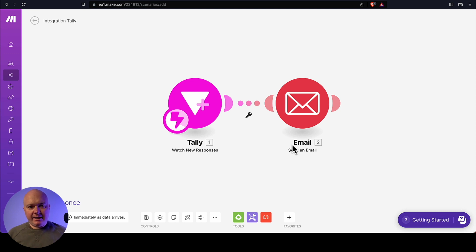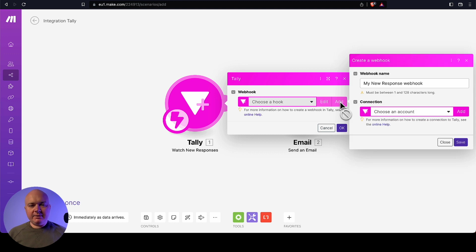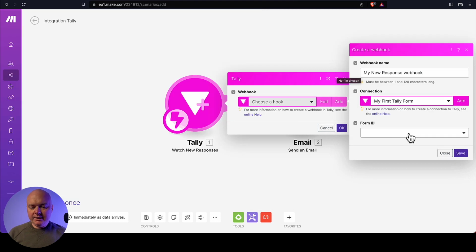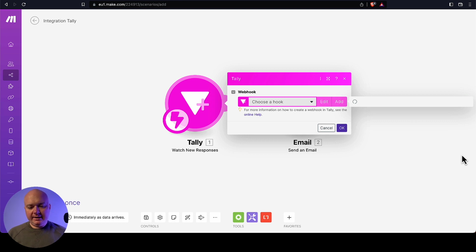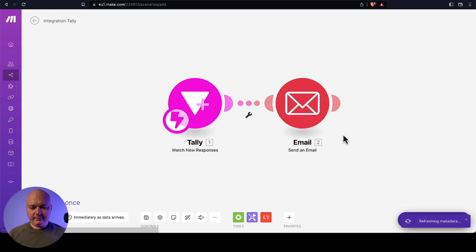Now let's customize the Tally module first. Click on the Tally module, click Add, and establish the connection with your form in your Tally account. So just follow what I'm doing here. My first Tally form. Click Accept, and here you need to select the form that you're going to be working with. In this case, you need to select the first form, which is Let's Verify Your Email First. Click Save, and this will connect the Make trigger with the responses that users will be adding to your first form, which is their email address for verification. The second step is to customize the email module.